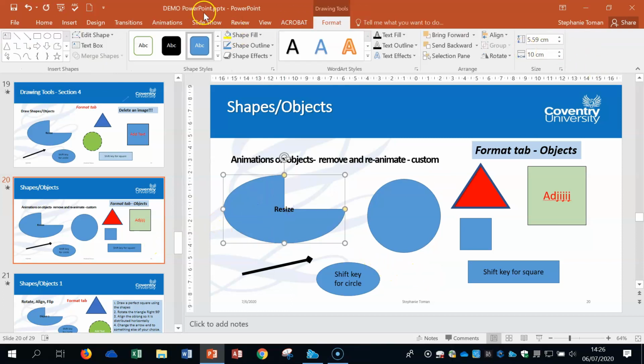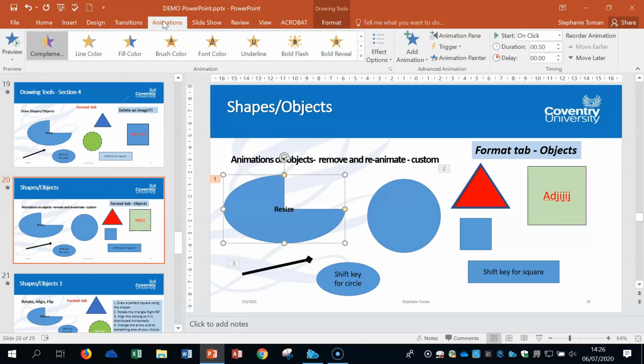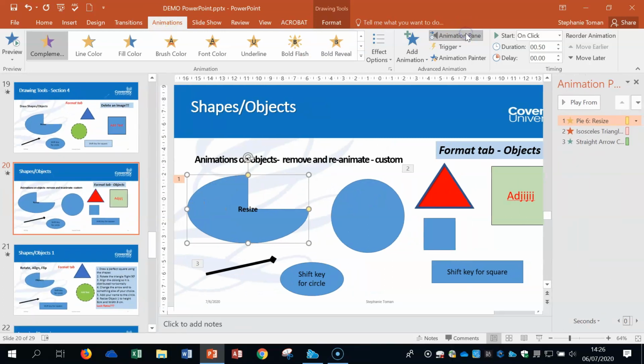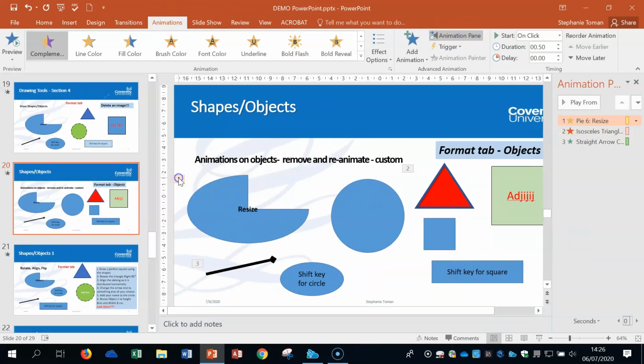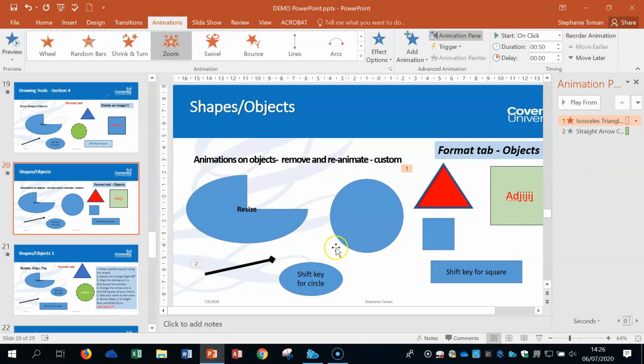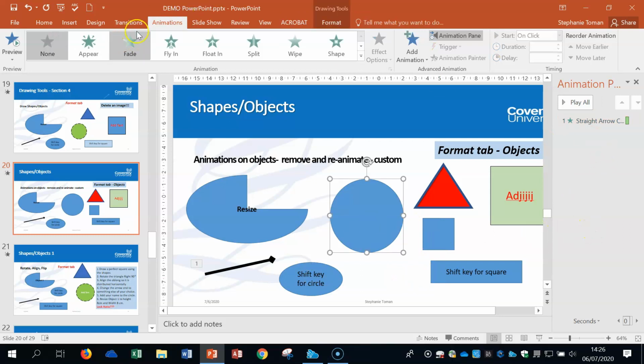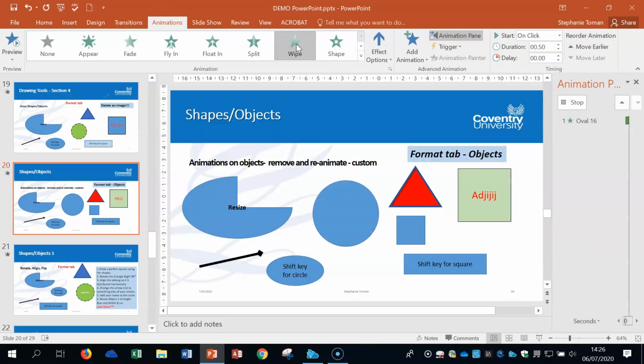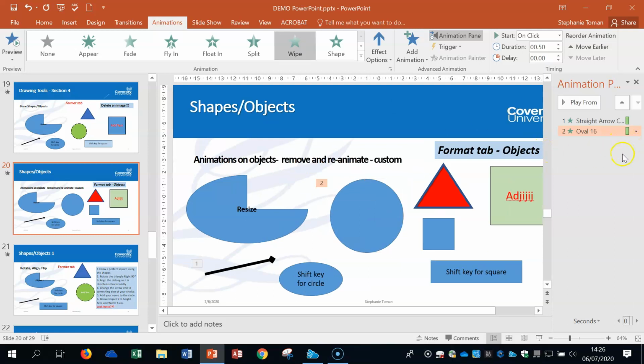But first of all, before we change shapes and use rotation and alignment, let's remove some of the animations. Remember, animations, animation pane. If we wanted to remove that one, we could delete, and then we could go on to delete others as well. Then if we wanted to put one back on again, go into animations, apply it, and you get a quick preview of it, and then it's added.